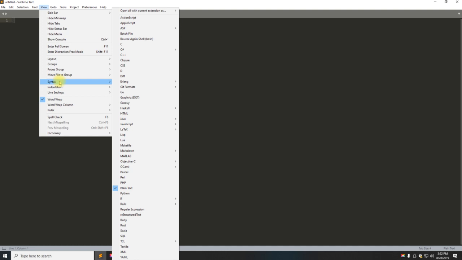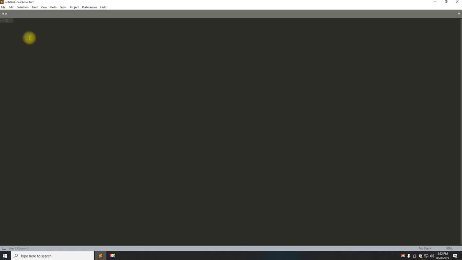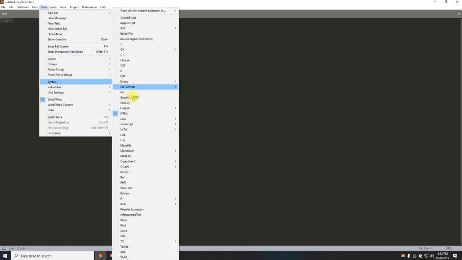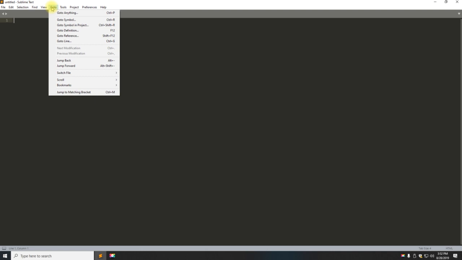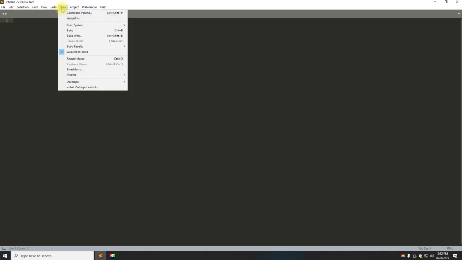Syntax. Let's say that you're writing in HTML. This would be the syntax for HTML, and what they mean by that is it's going to color code for HTML syntax. If you take another one of my courses, a CSS course, let's say, or a JavaScript course, then you can change it to that. It's a very handy tool. You can add the ruler, spell check, they have a dictionary, and go to, which is just so you can go to different parts.